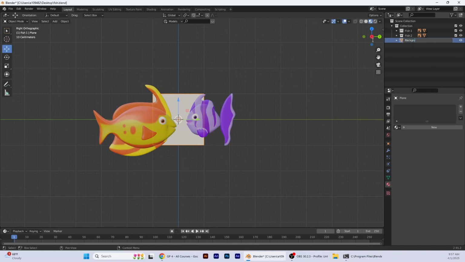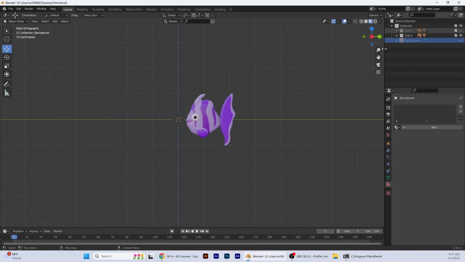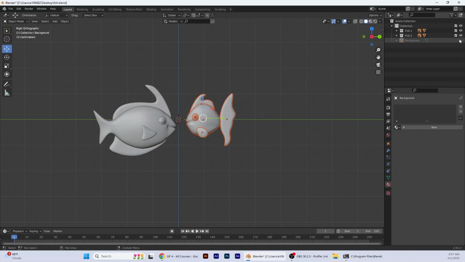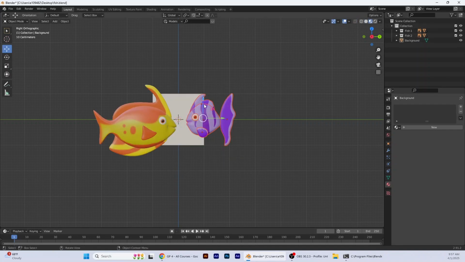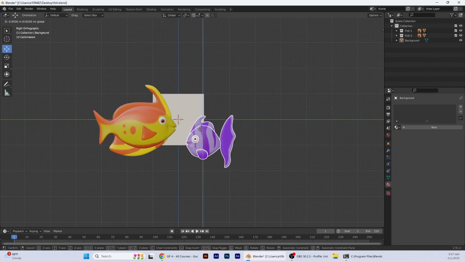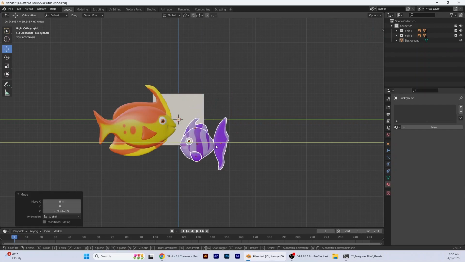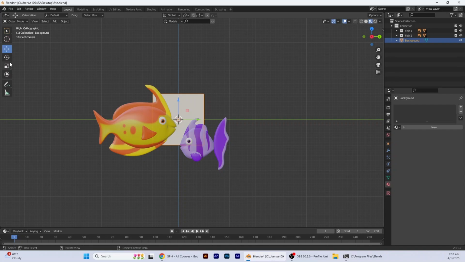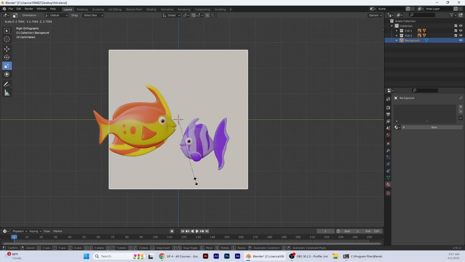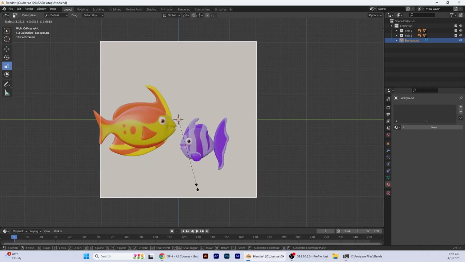I'm going to title this background. Okay, I'm going to hide the background for now and fish one so I can turn on X-ray, select all of this one, and turn this back on. Move this one down a little bit. Okay, then I'm going to grab this and I'm just going to scale it out.